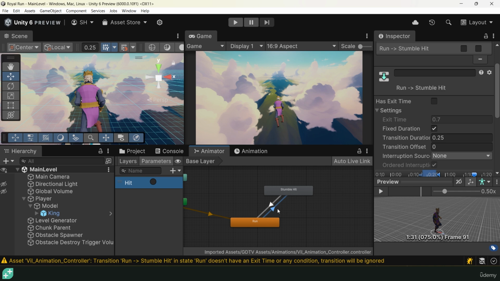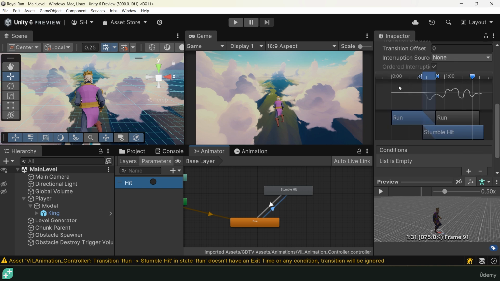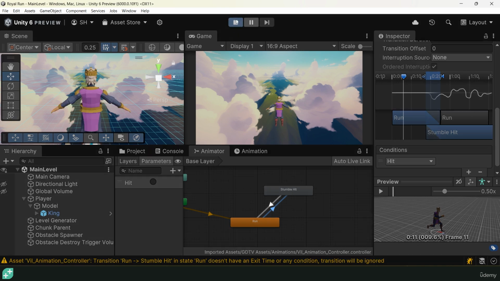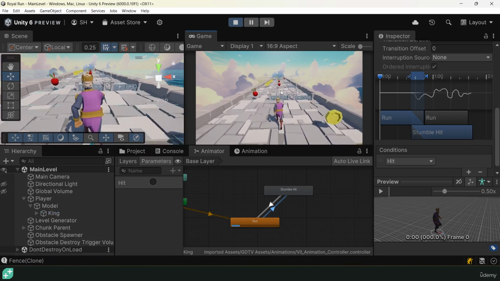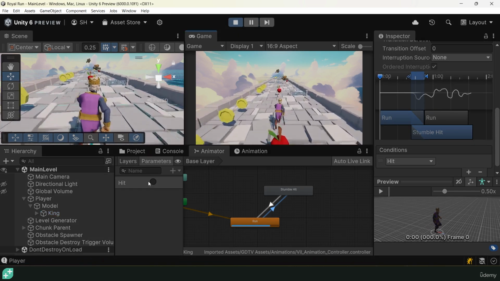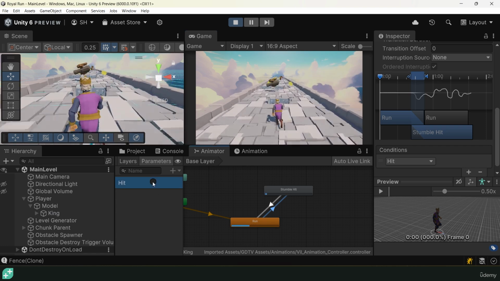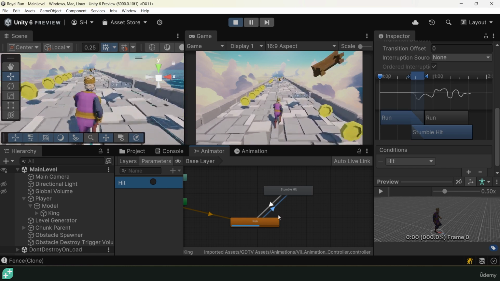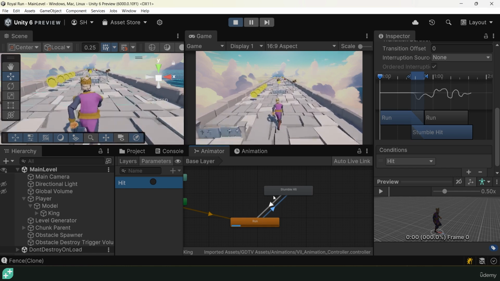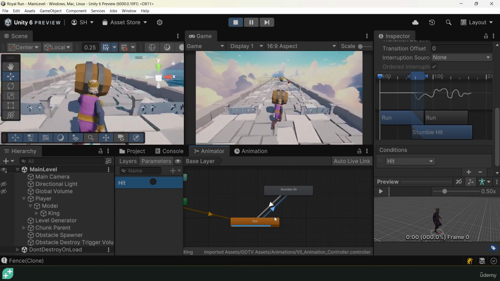With this run to stumble hit transition selected, let's go ahead and scroll all the way down to the very bottom of our inspector where it says conditions, hit this little plus icon, and just make sure our hit trigger is the condition for transitioning in between these 2 animations. To get a better look of what this might actually look like in our game, you can actually just hit play in our game window and then manually trigger this hit condition. So while the game is playing, you can actually just hit this little circle here and manually trigger our hit condition. You can actually see the full flow of logic in between transitions back and forth in our animator window.